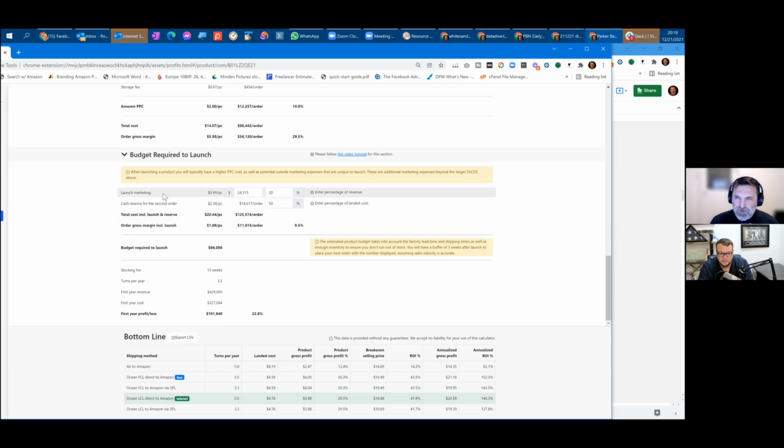This is also going to show you what is the budget required to launch. So the purpose of this additional calculation is to show you, hey, for this particular product, which is very competitive and has a high sales velocity, you're going to need $66,000 approximately in order to make your launch. Then the numbers, of course, improve. Like with subsequent orders, you're going to have more margin and so on. But initially, be prepared to have this cash.